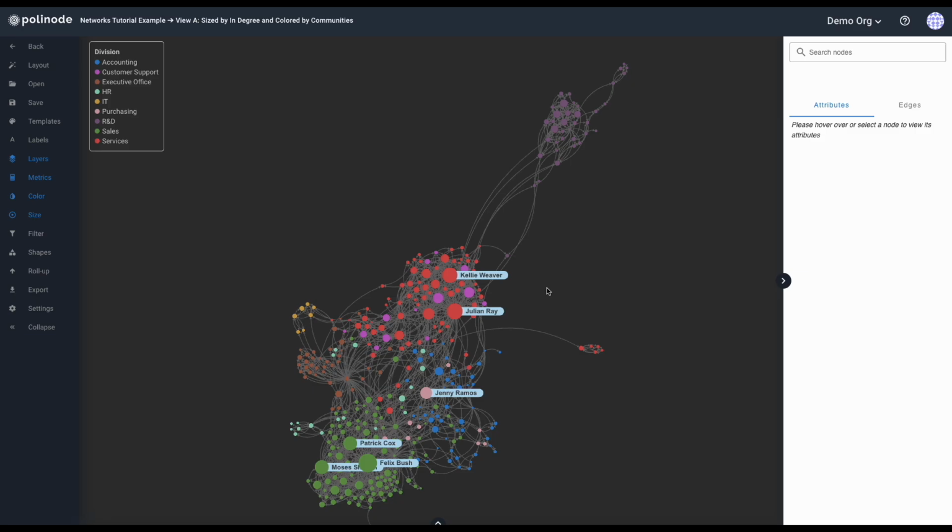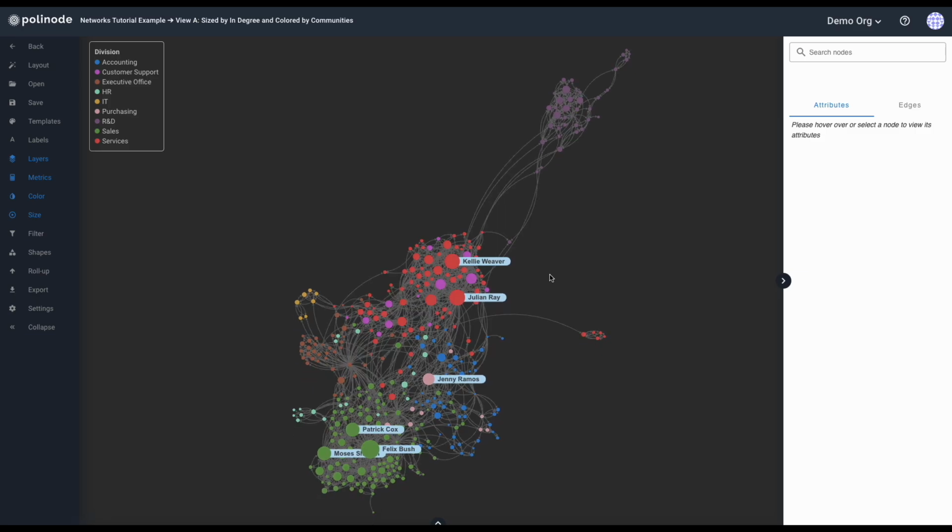So some of those more advanced features, like the keyboard keys, you can actually read a little bit more about in our online docs at docs.polinode.com. But that's a fairly thorough overview of the interactive network analysis and visualization functionality in Polinode.